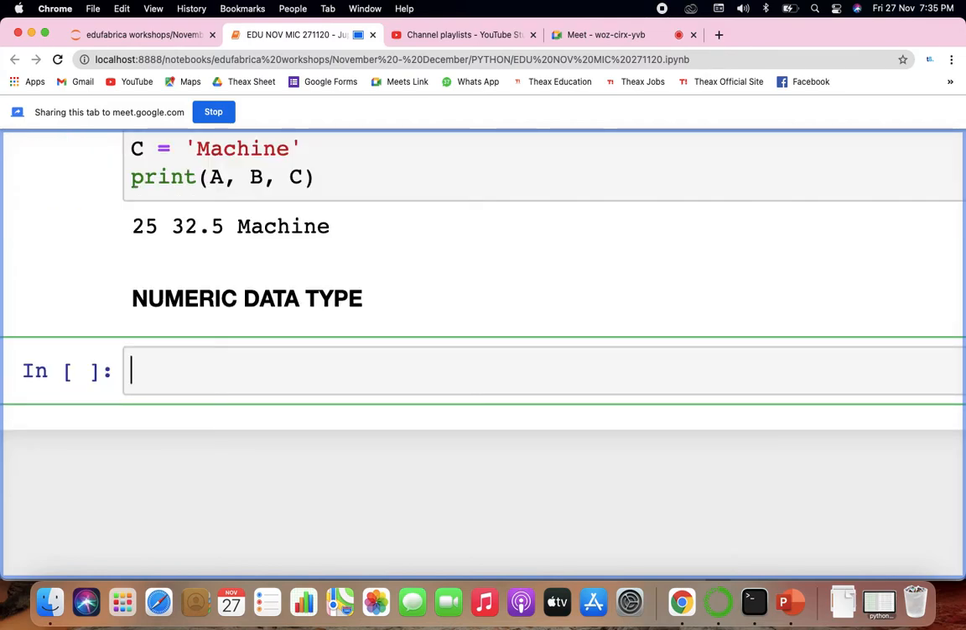So in the numeric data type, there are three things: the integer, float, and complex. Now, if we define the integers, we'll say all the whole numbers. Why all the whole numbers? Whole numbers are the integers. Integers would be the whole numbers, so no decimals and all, right? You understand what whole numbers are.